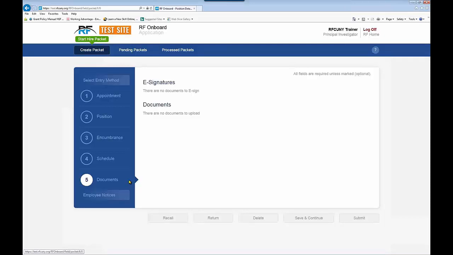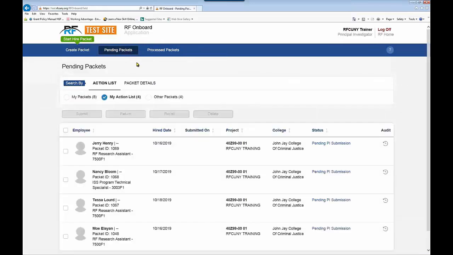Now let's review the tab Pending Packets on the top toolbar. In Pending Packets, you can search by action list or packet details. We will start with action list. We have 3 choices in the sub-toolbar, and these are My Packets, My Action List, and Other Packets. Let's start with My Packets. These are packets created or submitted by you. This screen will show you all of your packets.